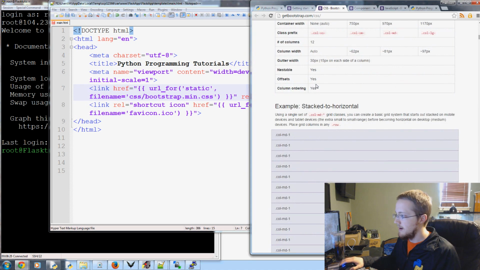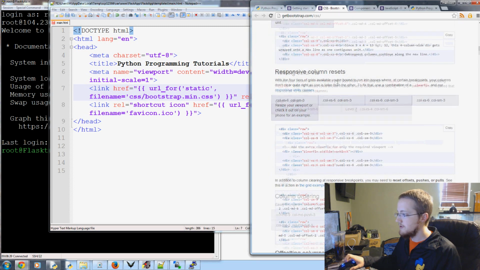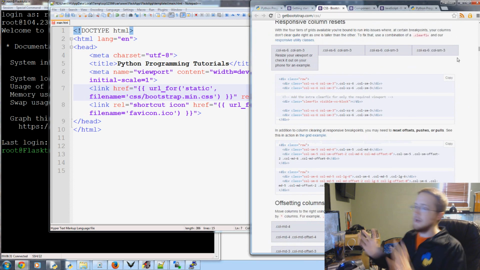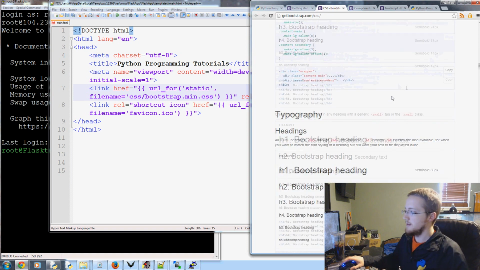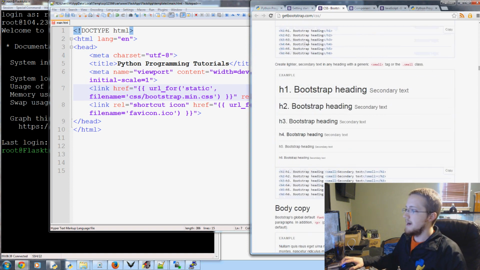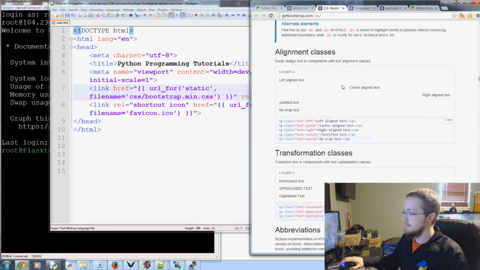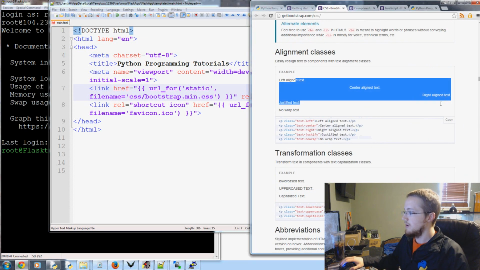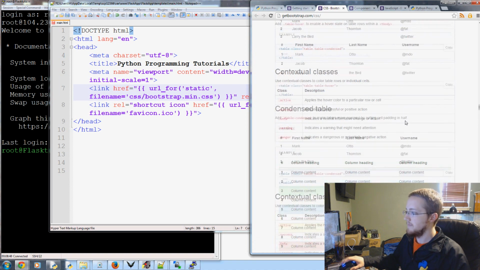Anyway, moving on. Here's just some examples of stacking some content. I'm trying to find something more interesting. It's more like organization on your website, but you can play with that. We're not really going to touch much of that. This is typography, stuff that you should already know, like H1 and H2 and all that. These are alignment classes. Basically all the stuff that's contained within Bootstrap.